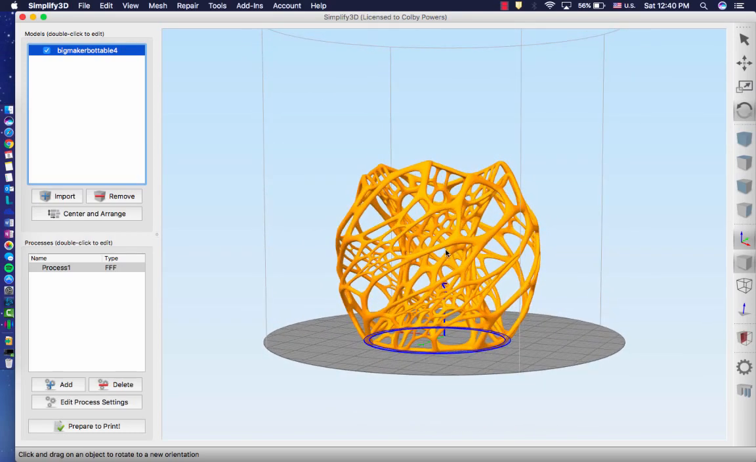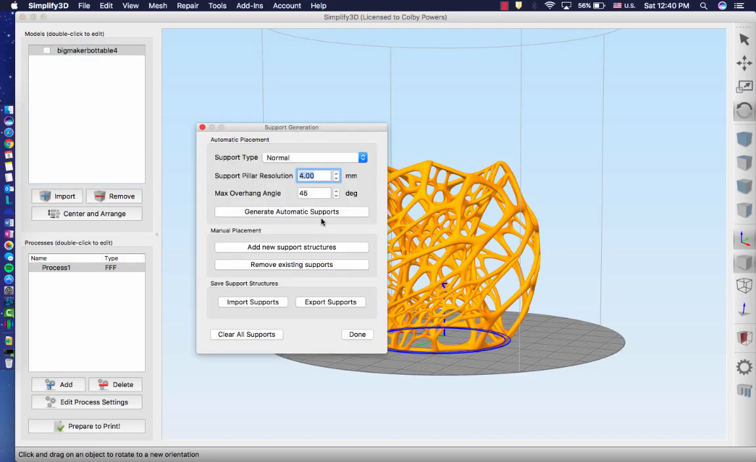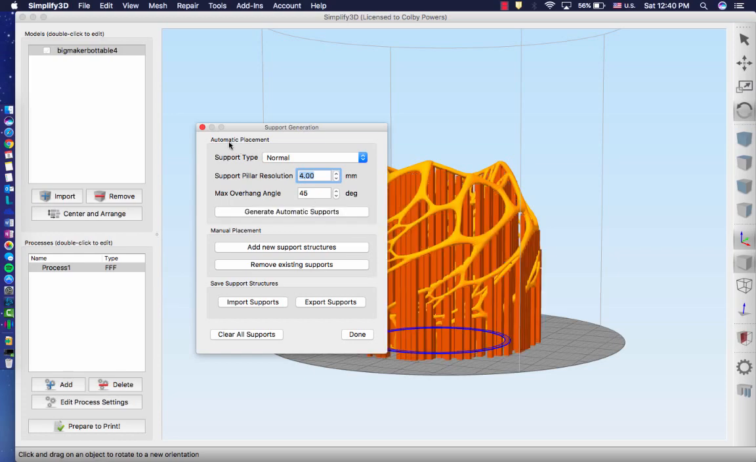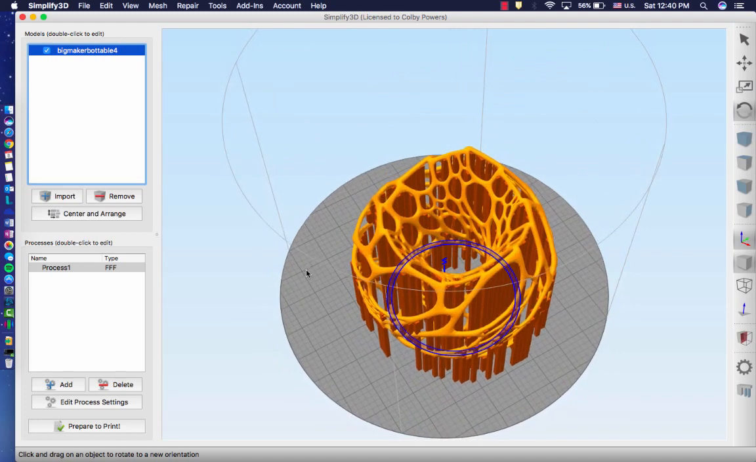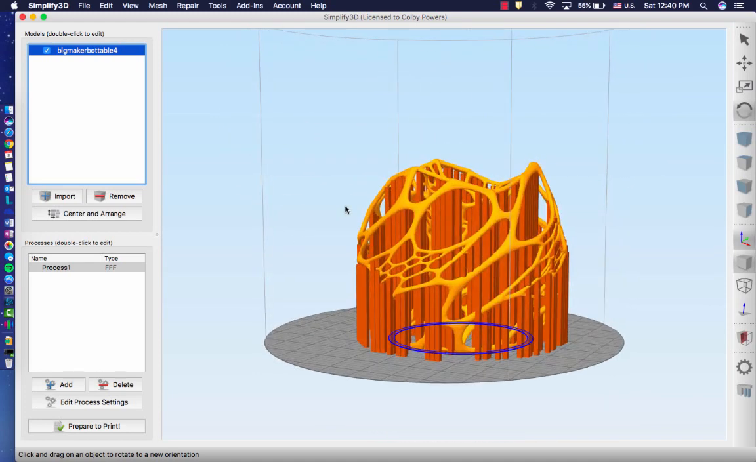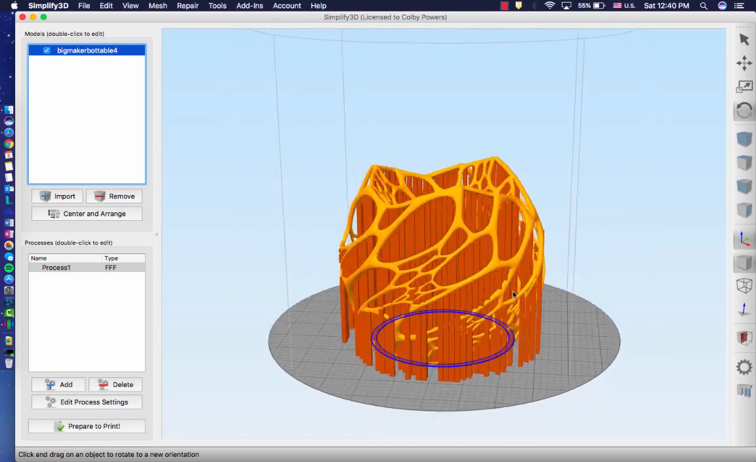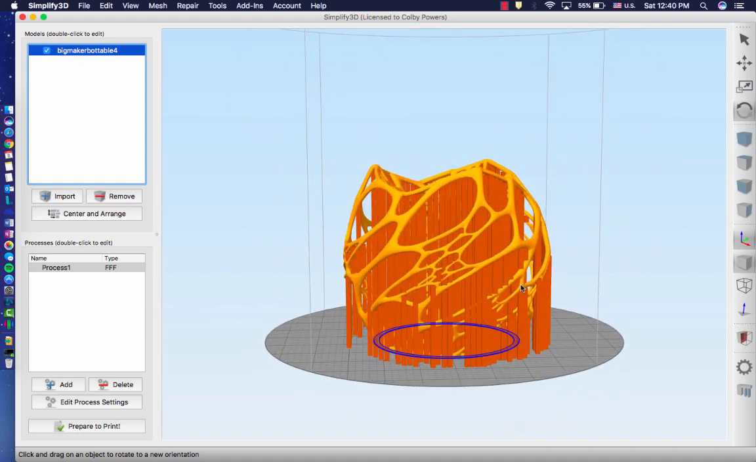There are two ways to add support: manually or automatically. I would recommend automatically. To do this, click the Support button on the right-hand menu, and then click Generate Automatic Supports. As you can see, this added a lot to our model. Each line represents a point in the model where it will add more plastic to support. So when the part is being printed, nothing will be printed in thin air. There will always be something to print on top of. This will ensure a quality print.